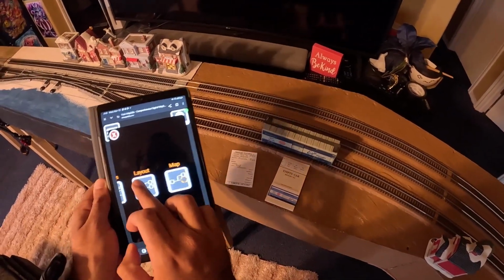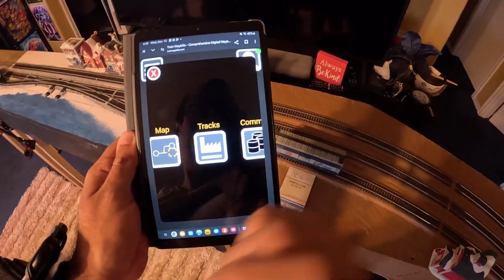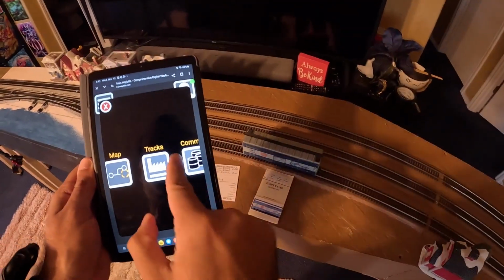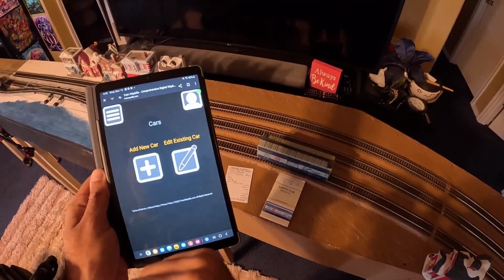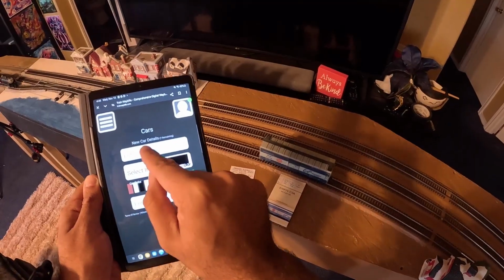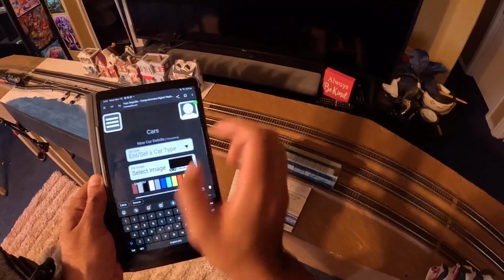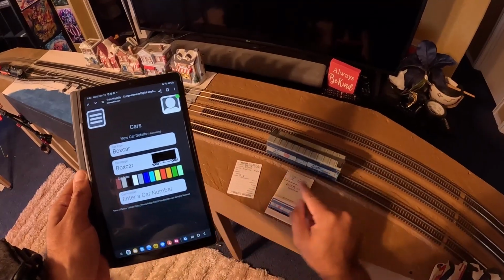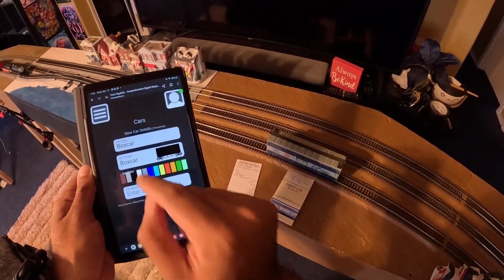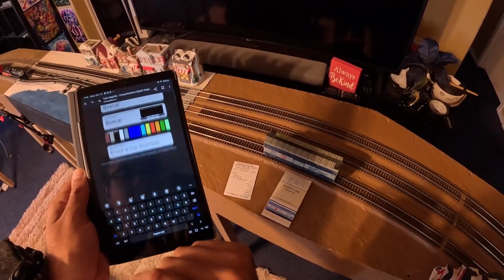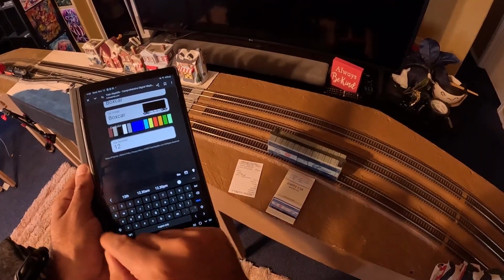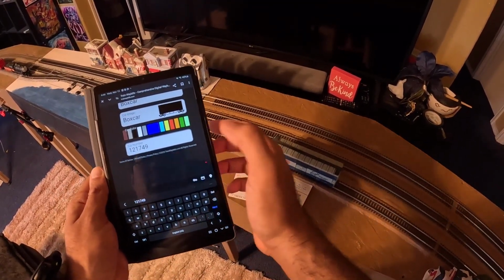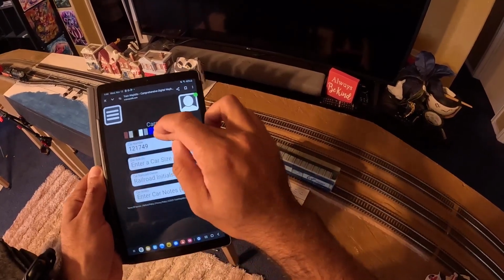I'm going to add a new car. I'll keep adjusting the camera here. There we go. Okay, so we're going to do car. We're going to do add new car. We're going to do box car. We're going to do select image, which is box car. We're going to set this one to the dark blue. Enter card number is going to be 121749.